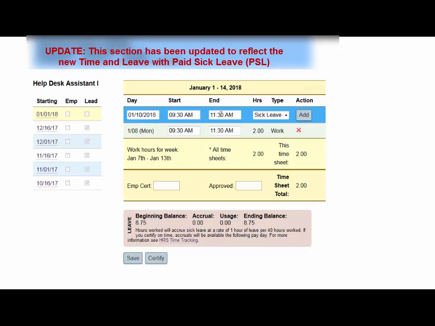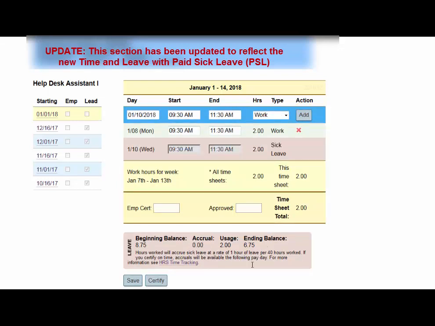So now I'm going to use up 2 hours of paid sick leave, so I won't miss out on those funds on my paycheck. I click add, and now my ending balance, you can see, is reduced by 2 hours because that time is used. So yes, I do have a beginning balance of this, but I'm using 2, so this is now coming off the timesheet.